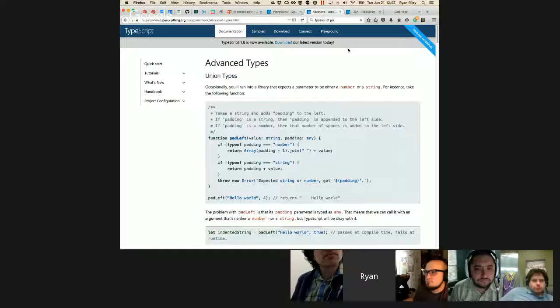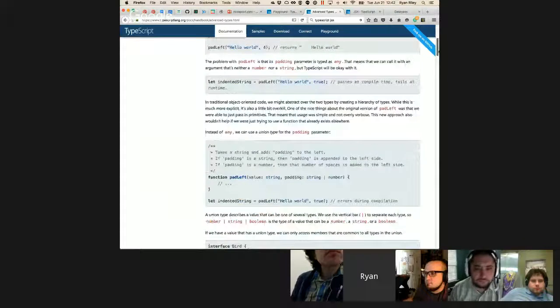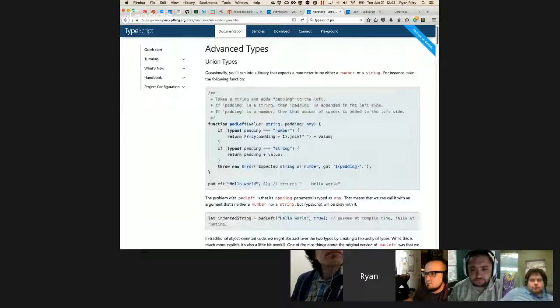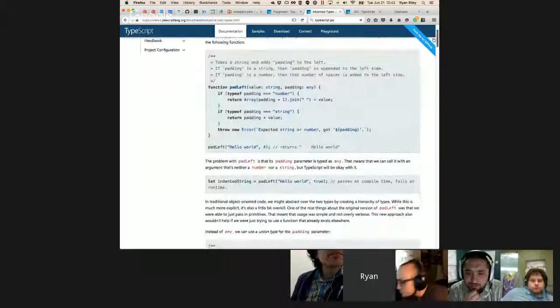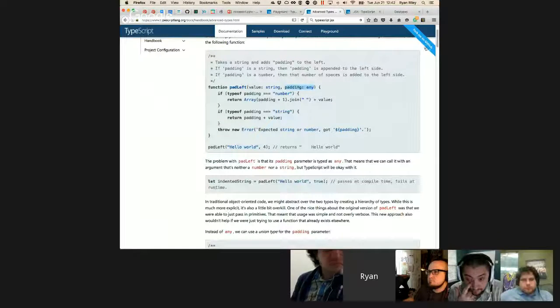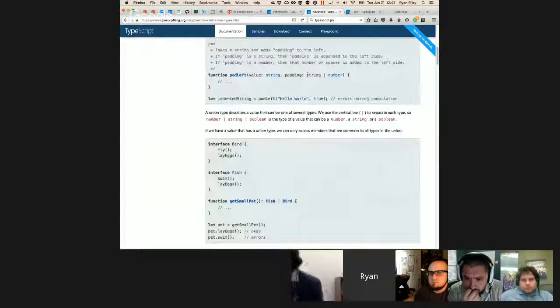Show an example of that. So over here in the documentation under advanced types, it talks about these union types. So padLeft here is saying padding is any. Okay. And the idea is you can pass it a number or a string, but there's nothing in here saying what it's restricted to. So you can pass it an object, you can pass it all kinds of things, and then we just throw an error.